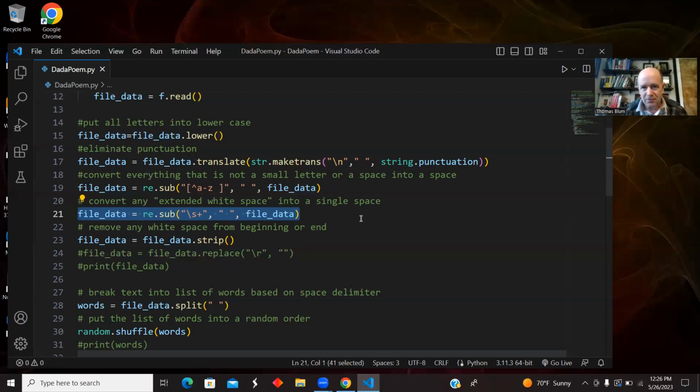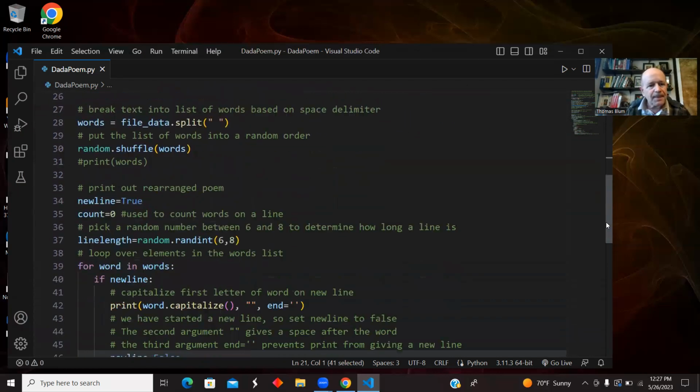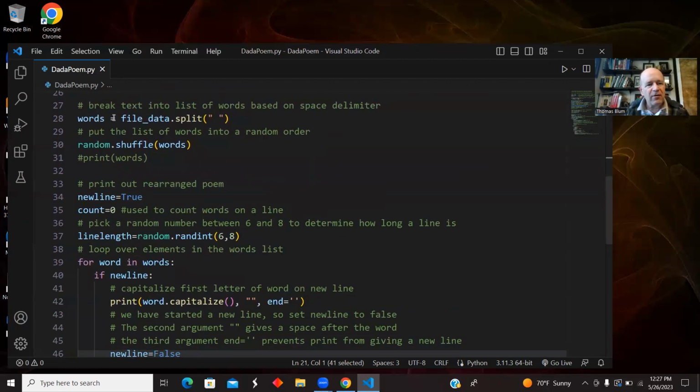There may be some redundancy here, but I just want to make sure I have words separated by spaces and no apostrophes. So if I had any possessives or contractions, that's all pulled out, and all I have is small letters and spaces between words. Now that I have it in that format, I'm using the space as a delimiter, splitting that and creating a list of words.